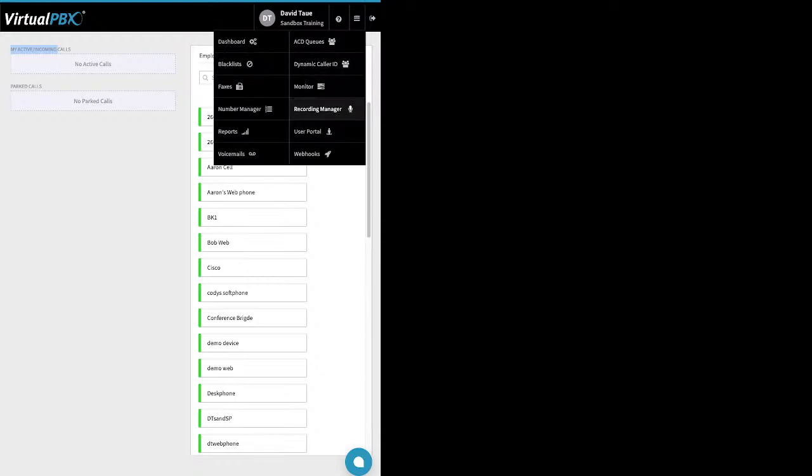Recording Manager will take you to one of two spots. By default, or if you have your standard call recording, you'll open up a new tab and take you to recordings.virtualpbx.com, ask you to log in with your dash login information. You will then see your call recordings there. You can play them back, you can delete them, etc.